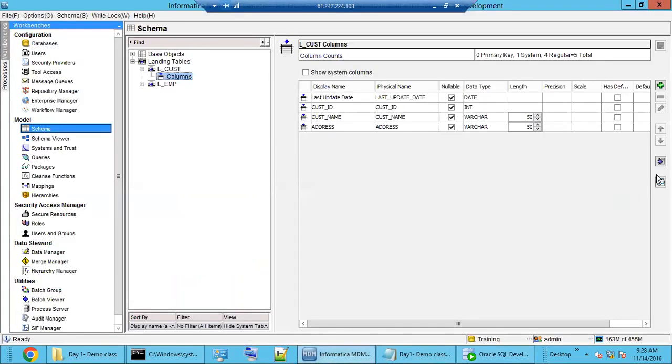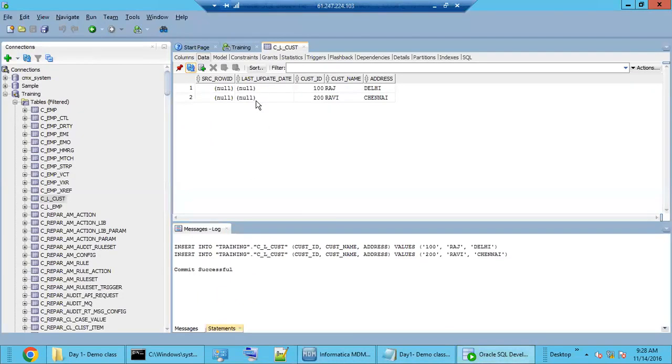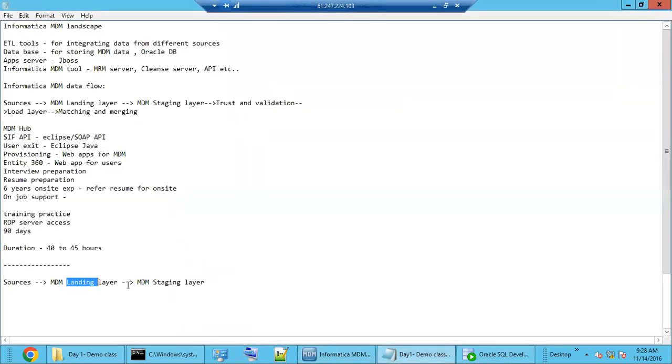From here, we cannot see the data. We can only see the data from, as we will see later, the data steward section, from the data manager. But from here, we cannot see the data. If you want to see the data of this table, you have to come to the backend in the database and do a select on it. Then you will be able to see the data. So now we have created the landing table and also inserted some test data in it. Now we have to move the data to a staging layer.